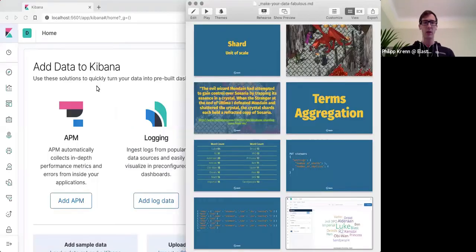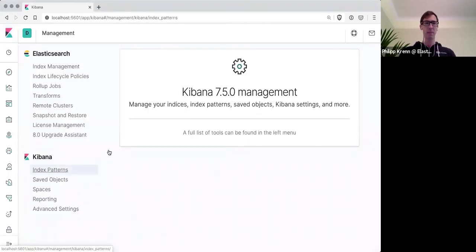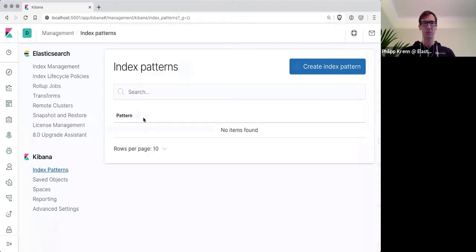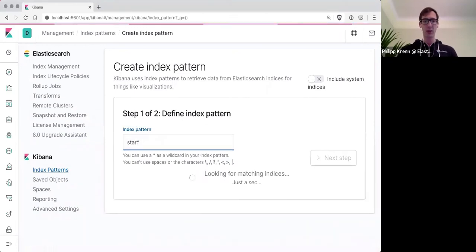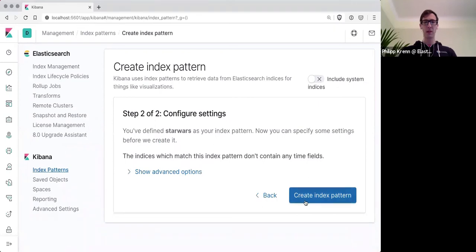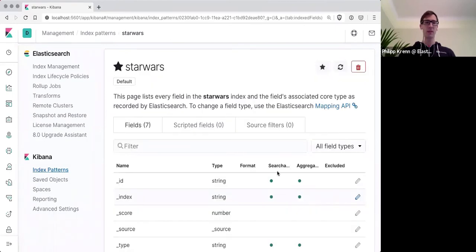Just to give you a quick idea, I have already inserted my data. I have not created the index pattern. So let's quickly create the index pattern, just so that you see that part, because that's what is still confusing a lot of people. You always need to create the index pattern. So we'll go for Star Wars. It doesn't have any timestamp or anything, so we'll just create that. And then we can actually build the tag cloud out of that.